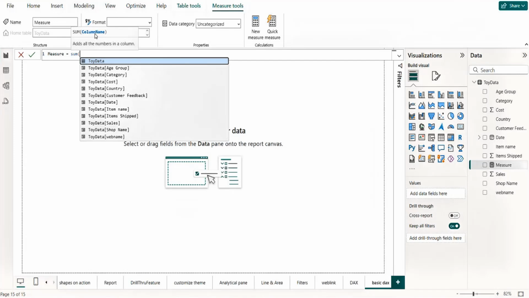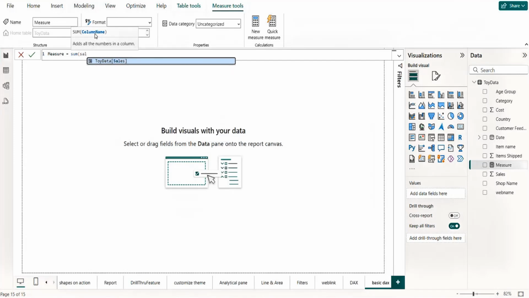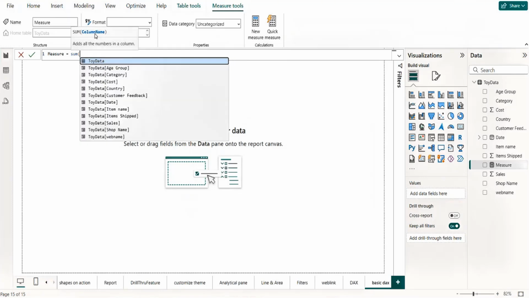What is my column? Sales, right? So can I type sales here? Yes, it has picked up the table name along with the column name, right? Okay. So what if I don't know the column name? It's fine. Say my table has 20 headers, and I just forgot. I'm so busy these days, I'm working on a dashboard, and I forgot what the header was.